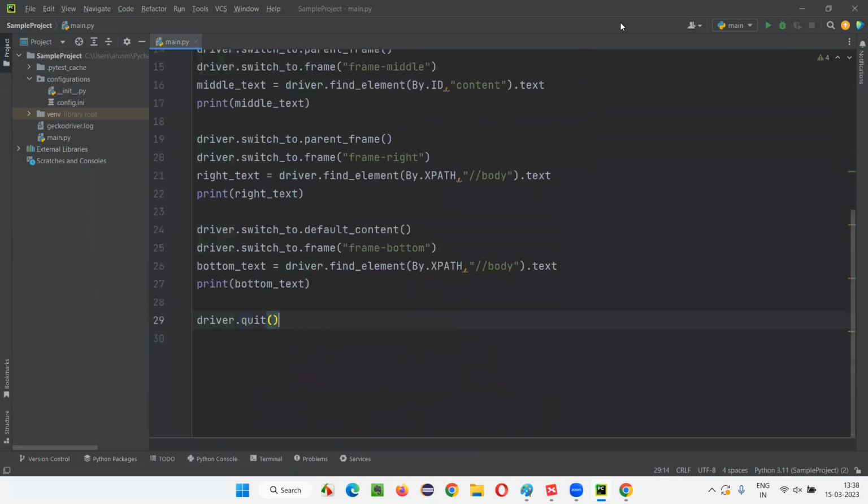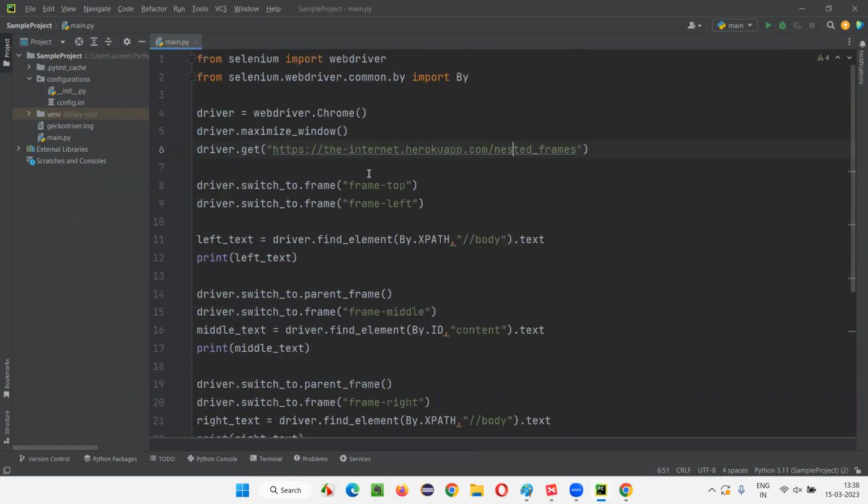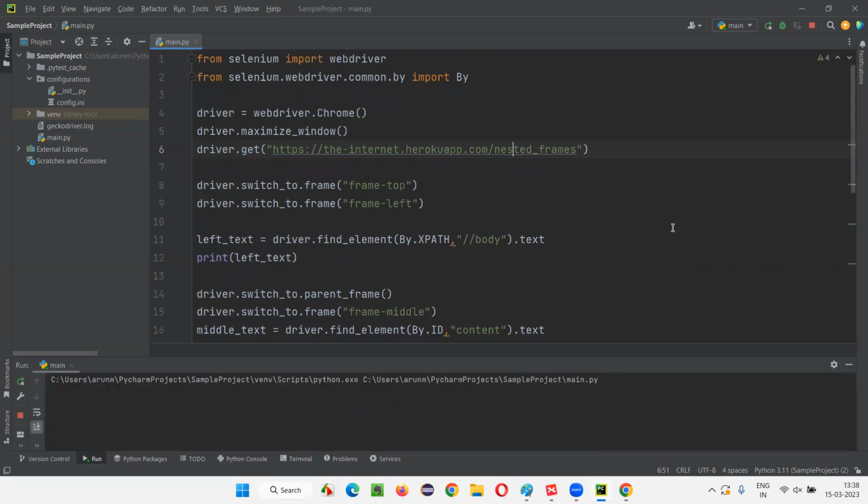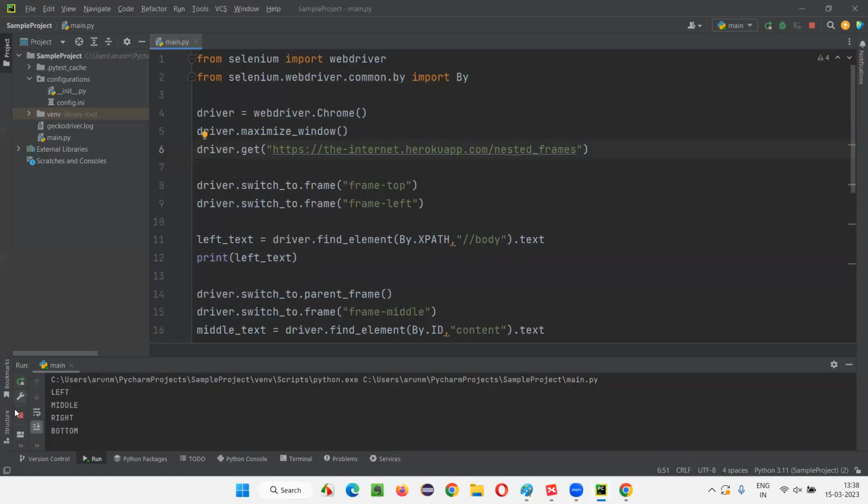Let me run this. Right click and run. You see that it will open the Chrome browser, maximize the browser window, and open the application URL, and it'll get all the text. You see left, middle, right, and bottom. It will retrieve and print in the output console. So this will not be possible if you don't switch to the parent, child, and sibling frames.